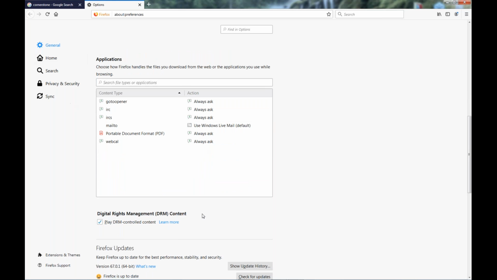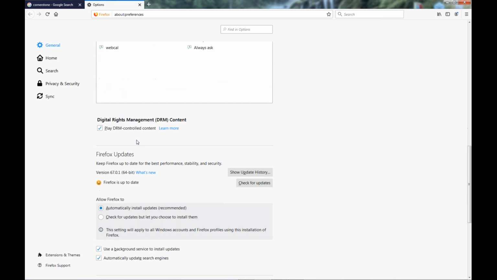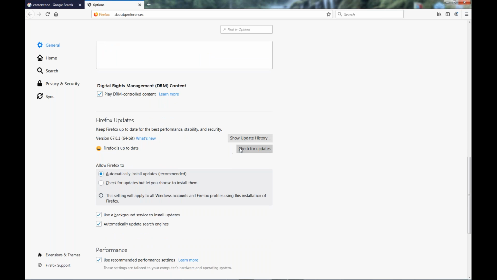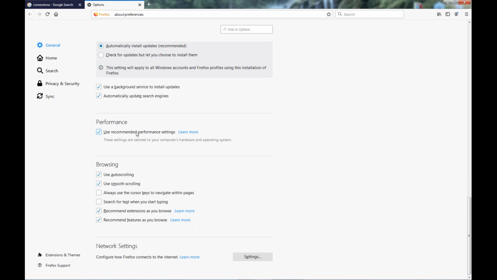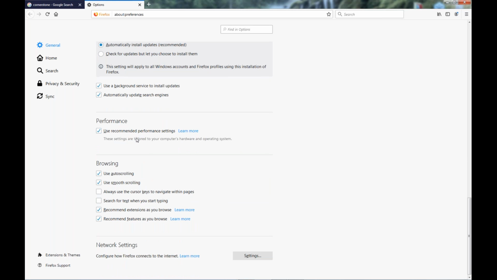Additionally, it will show me different applications that Firefox handles. PDF is the one that I have currently installed, but you can also link a bunch of other applications through this as well. You can check for updates very easily from the general settings area, and you can even have it recommend performance changes, as well as changes to auto-scrolling, smoothing text, and general settings and configurations.